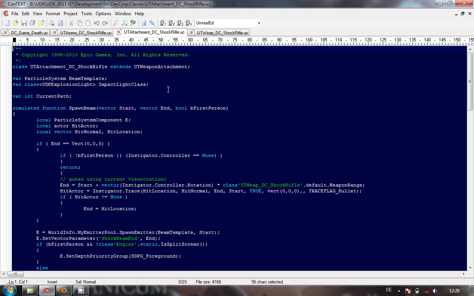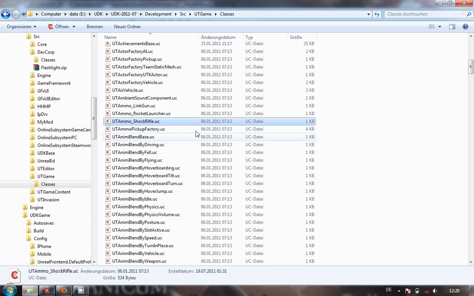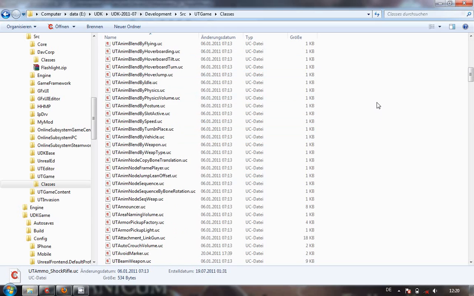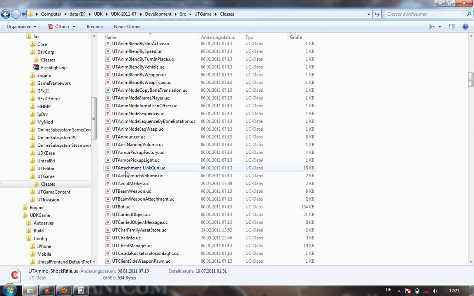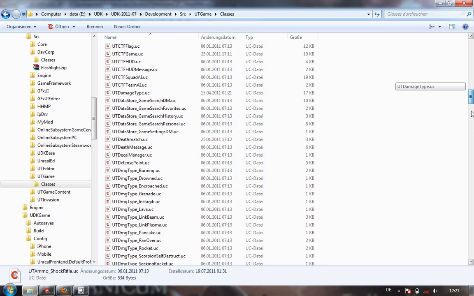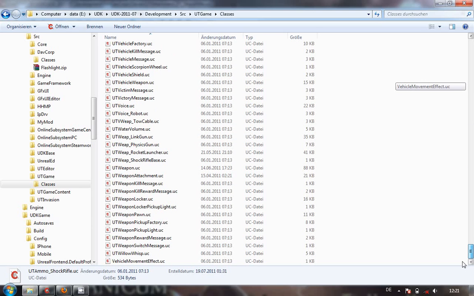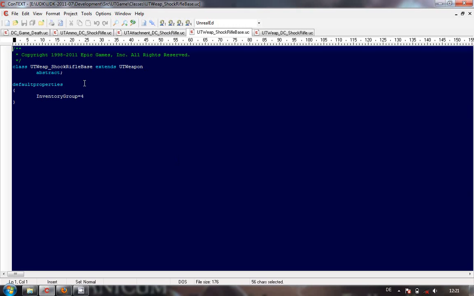What about the other ones? The attachment class and the weapon class. Well, let's have a look here. Now, we see an attachment for the link gun, not for the shock rifle. Now, if we go down here to the weapons, link gun. Yep, rocket launcher, shock rifle base. Now, what's that there for? Not a lot in there, mate.